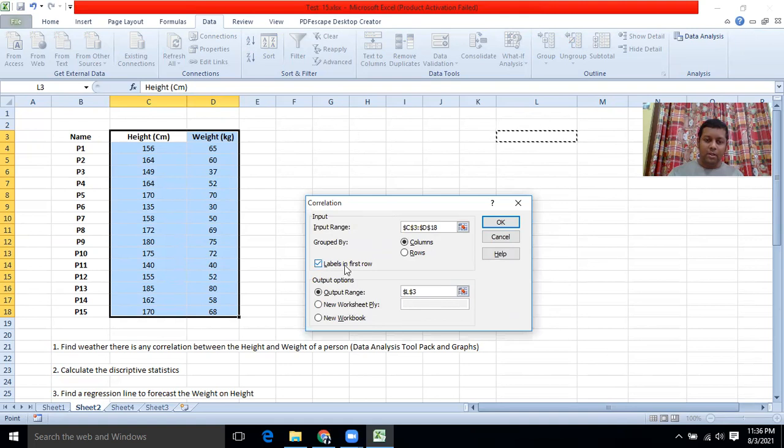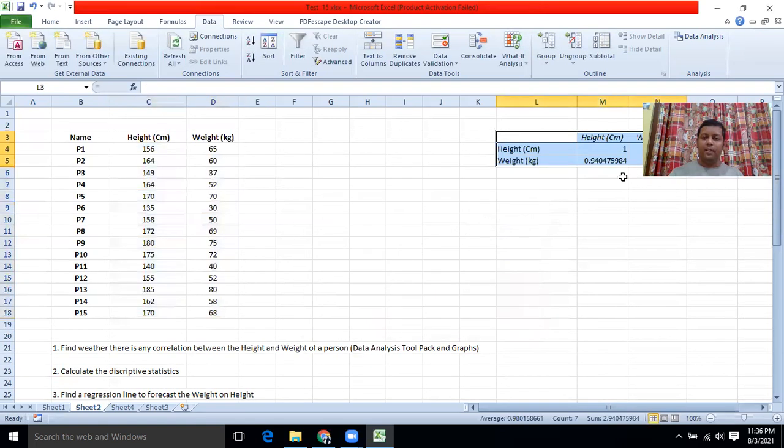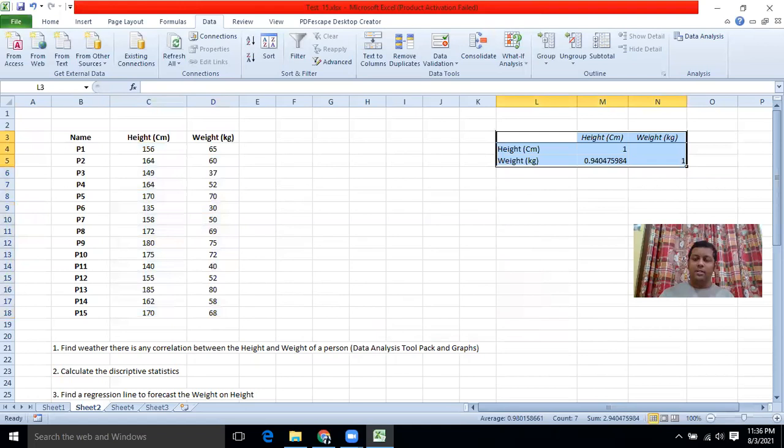And now if you have labels, that means headings in your data set, then you have to tick the Labels in First Row. If not, you can remove this tick, then click OK. Can you see? This is the correlation, 0.95. That's a strong correlation, because correlation varies between -1 and +1.